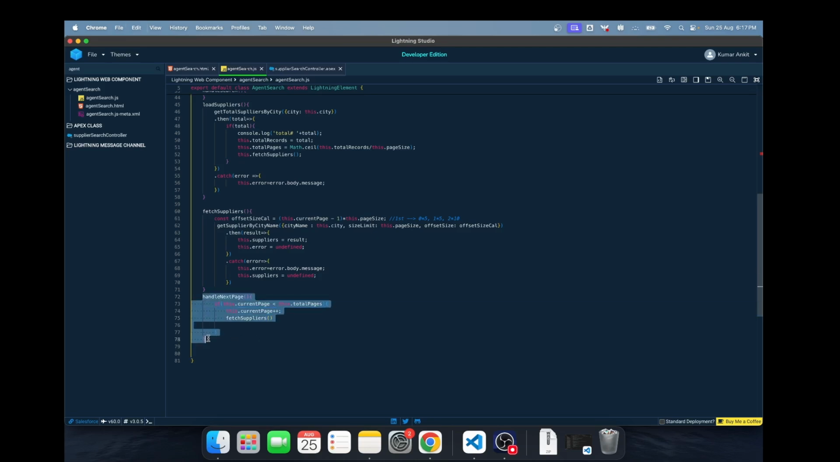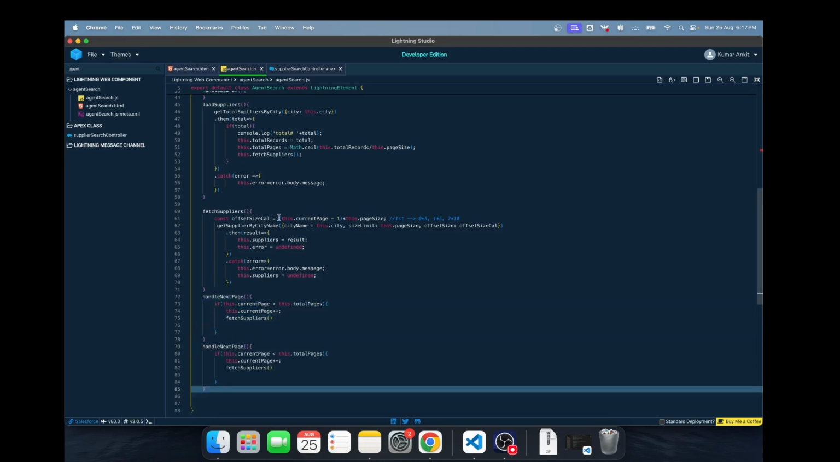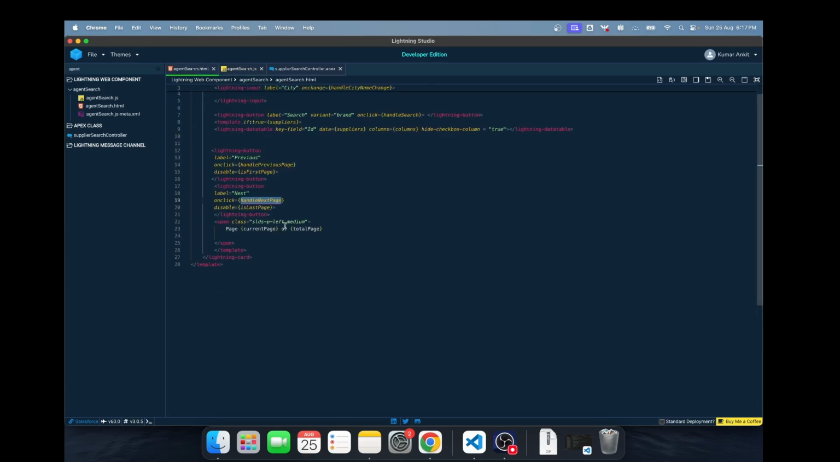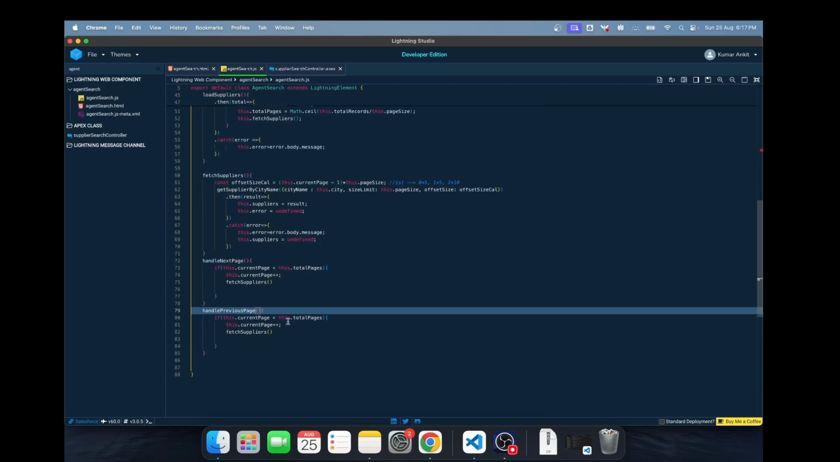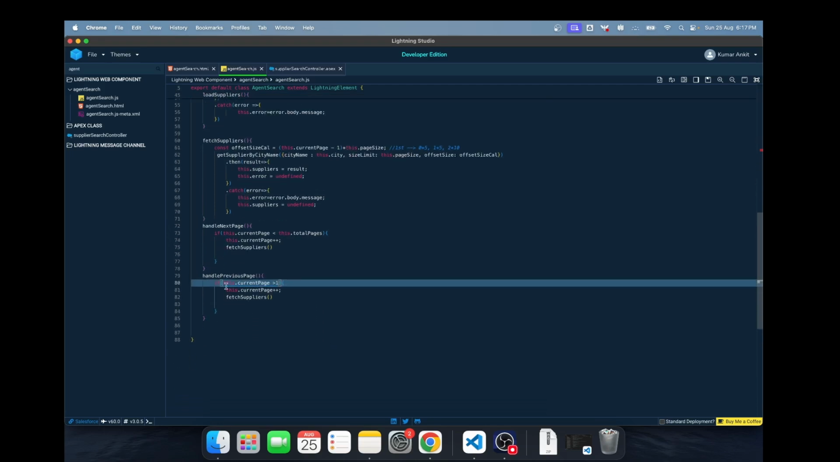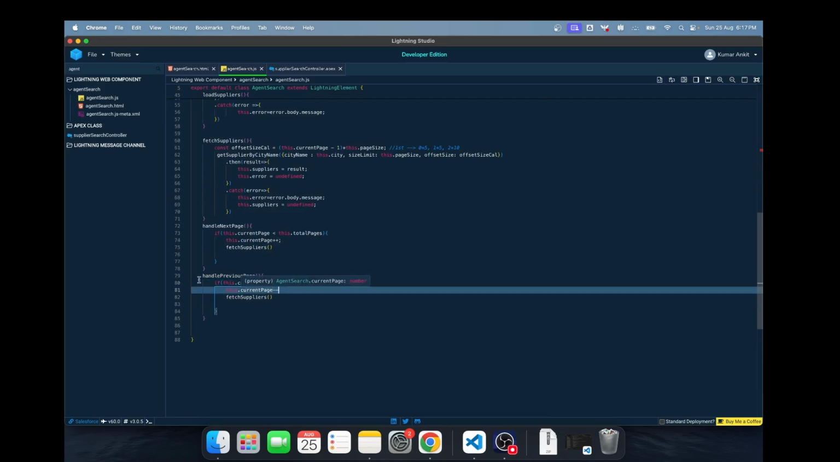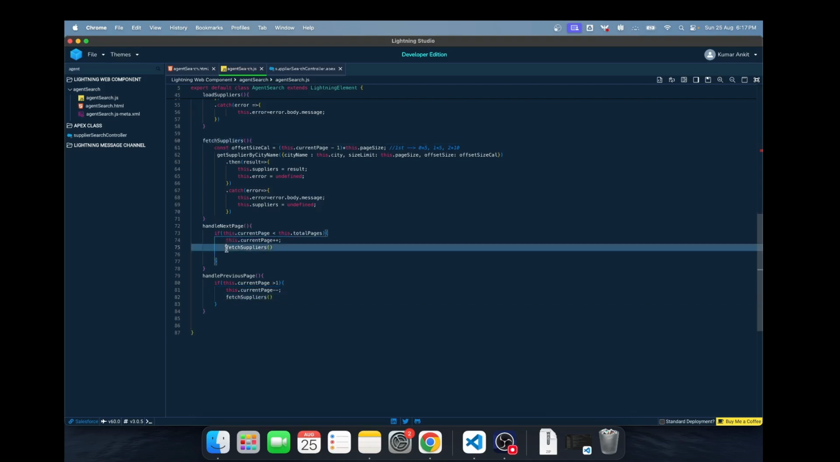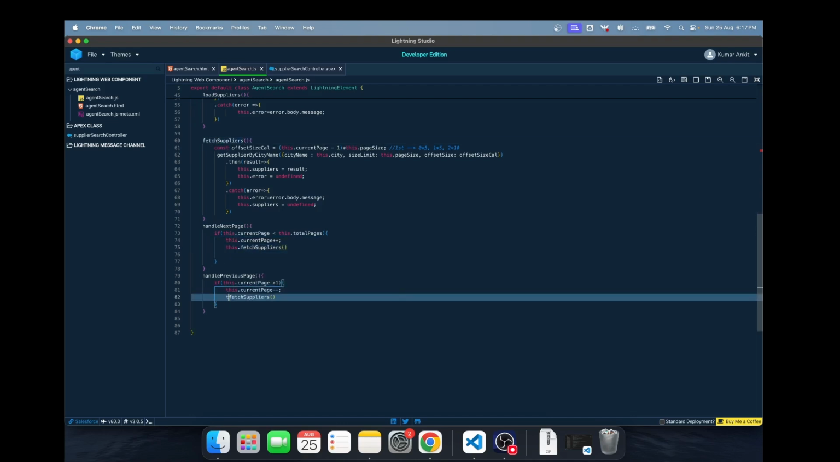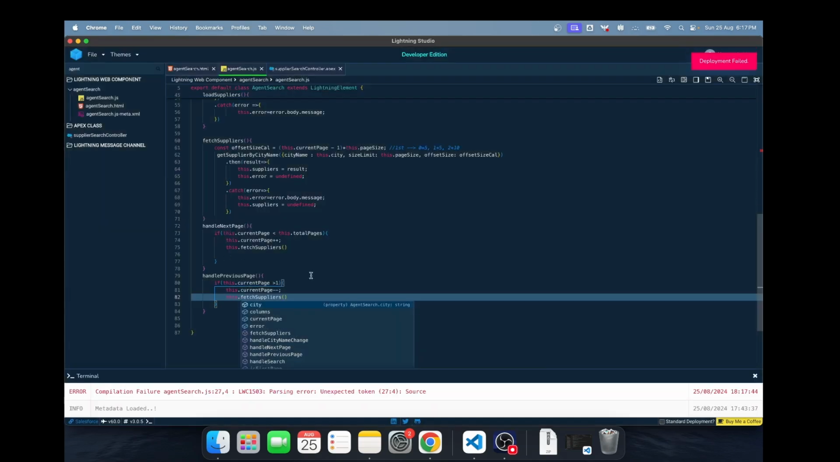Same thing we need to do for the previous page. Now here we'll change this to if it is greater than 1, then only we'll decrement the page, like we are going back. And again we need to call this dot fetch suppliers.